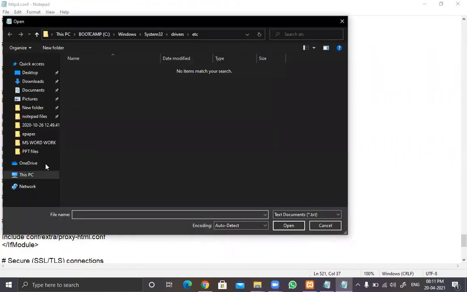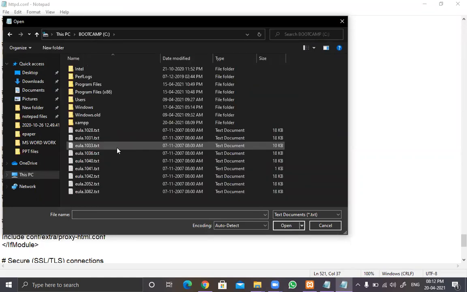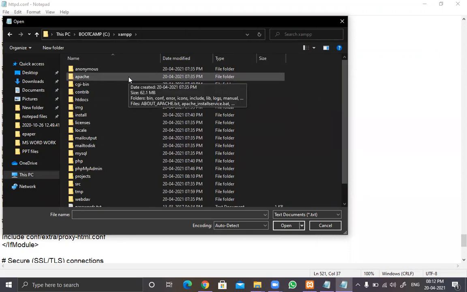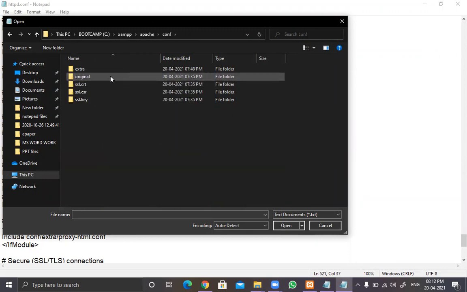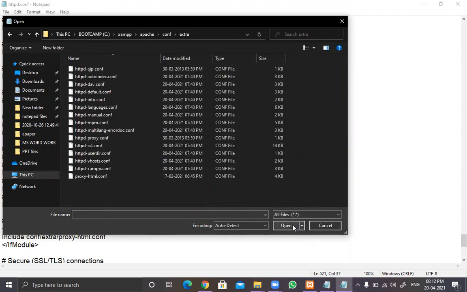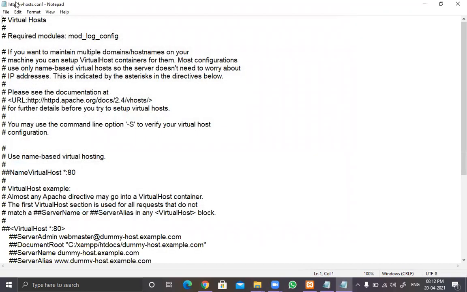File, open, go to your C drive, WAMP folder, this XAMPP folder, and here it said it's Apache folder, conf folder, extra folder, and within this there was that particular file. Let's go for all files filter here, and it is going to show me httpd vhosts. So this is the file that I require. Click on this open button, and now this vhost file is open.